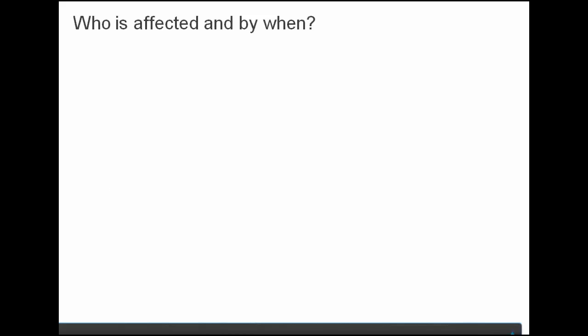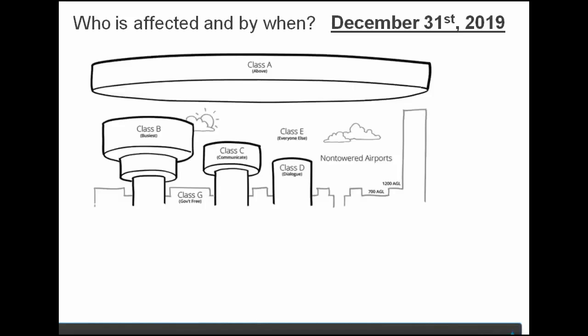So this is the big one. Who is affected and when? As our rep out in the Northeast, Michael Kerrigan, noted to us, we talk about 2020 a lot, and it's really not 2020. It's December 31st, 2019. That's when everything needs to be done. And when you talk about this to a lot of pilots, like 2019, that is when everything needs to be done.